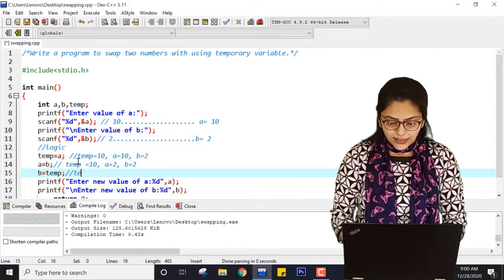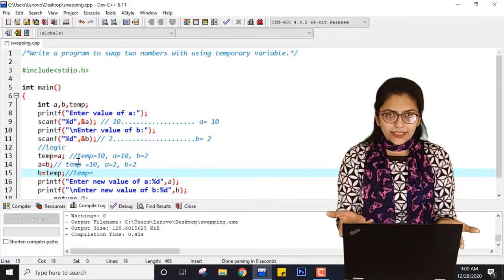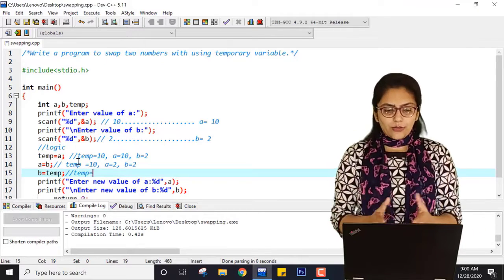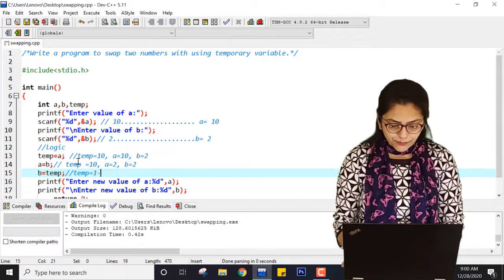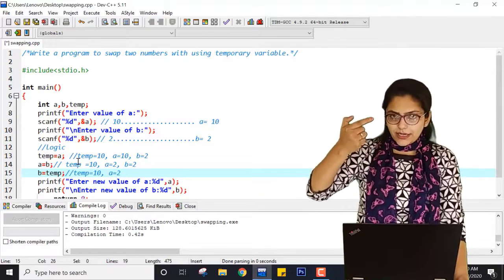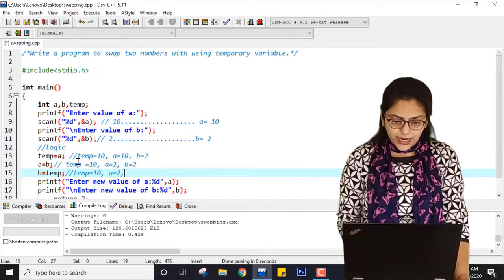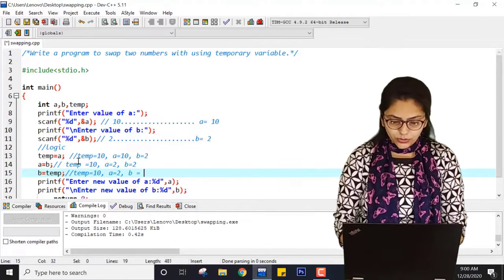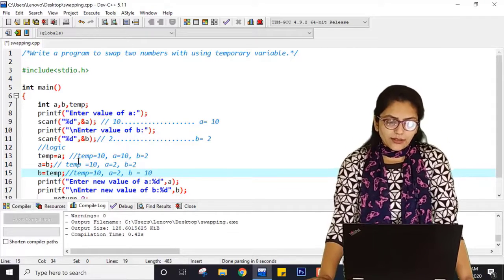Here what I am doing is assigning the value inside temp to B. So now temp is as it is, but I don't need temp. I don't bother about the value inside temp. So temp is 10 only. A is equal to 2 because it was updated in the previous statement, and now B equals 10. I hope you understand this logic.